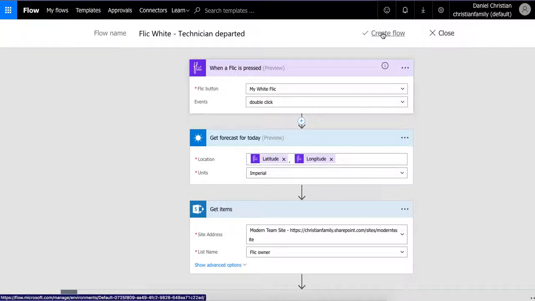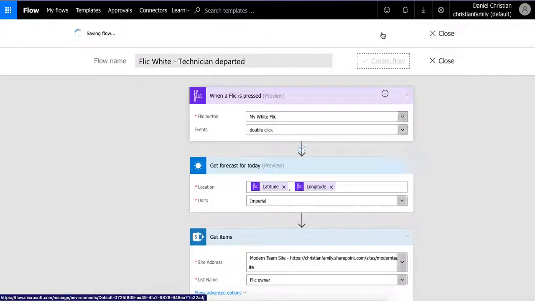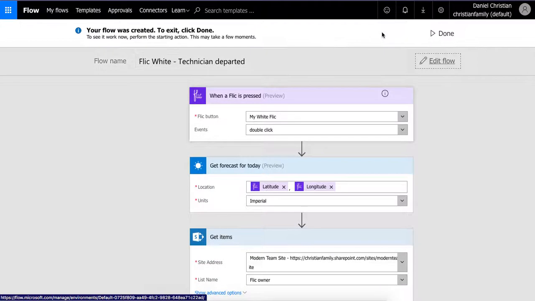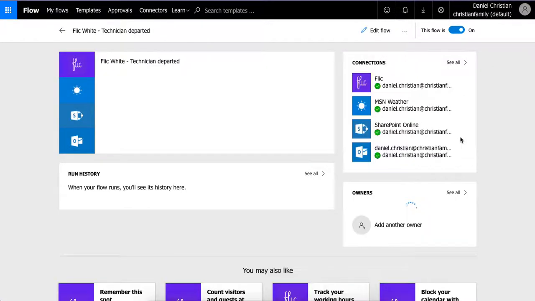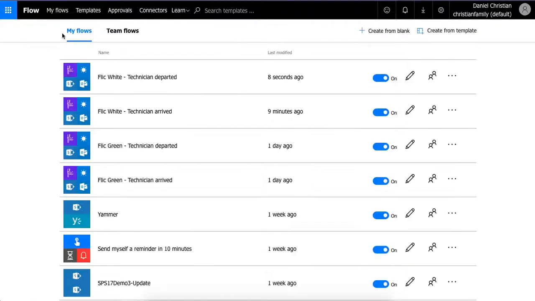So now I can go ahead and click create, click done, and there you have it. So we've now got our two flows created. One is for when the technician has arrived, and the other one is for the technician's departed. And in this case, as you can see, this has got the Flic, SharePoint, MSN Weather, and I've also used the Office 365 Outlook.